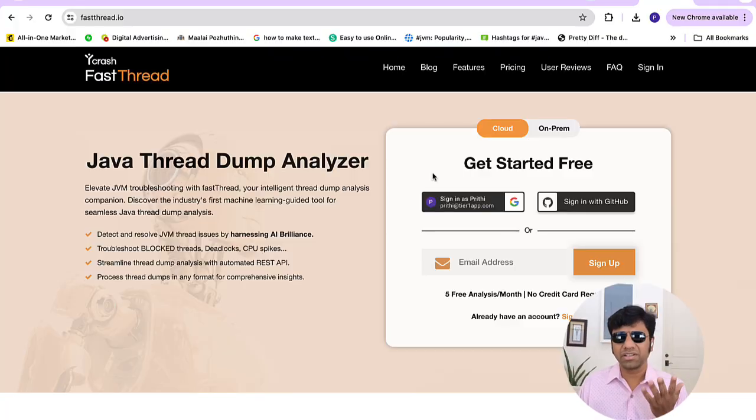To analyze it, there are some tools available on the internet, but one of the tools that I would recommend is the fastThread tool. There is a free tier. You can sign into the free tier and upload the thread dump. Once you upload a thread dump, the tool analyzes it and generates a report instantly.